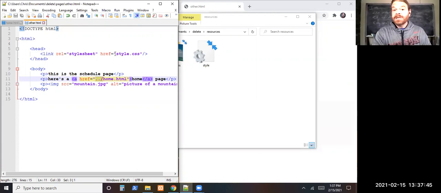And we can do the same thing for the style sheet. It's not in the same folder, so we can't just look for it, but we know where it's at. We have to go up a level, and going up a level puts us in the top folder. And then from there, we need to go into the resources folder. And then inside of that folder, we should get to the style sheet.